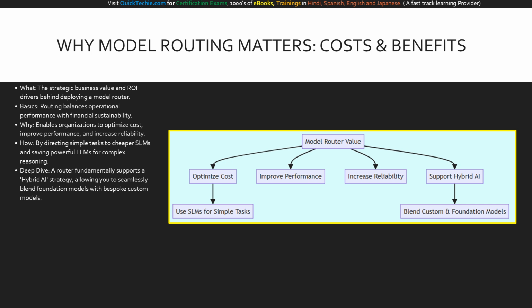Looking at this value breakdown diagram, we see model router value at the top, branching into 4 distinct operational benefits. The first branch, optimize cost, highlights how we can deploy SLMs for simpler tasks, directly reducing token consumption. The second branch, improve performance, shows that we can achieve lower latency by matching the right task to the right model size. The third branch focuses on increased reliability, which we will explore later regarding backup models. The final branch, support hybrid AI, visually demonstrates how foundation models and custom models can coexist in your architecture.